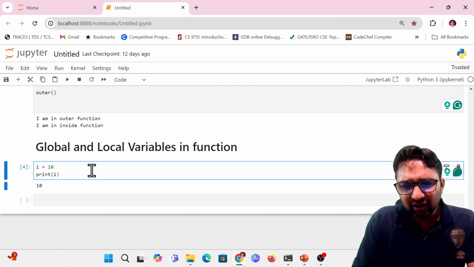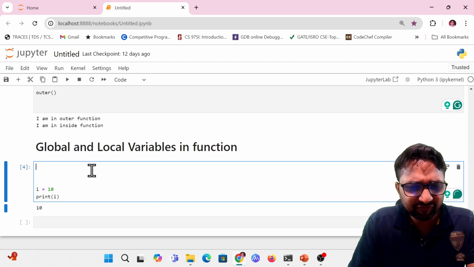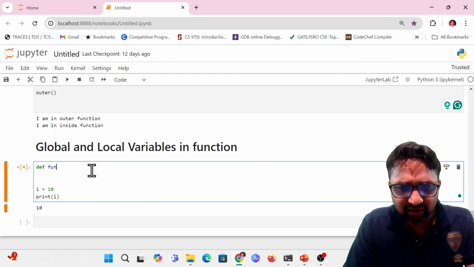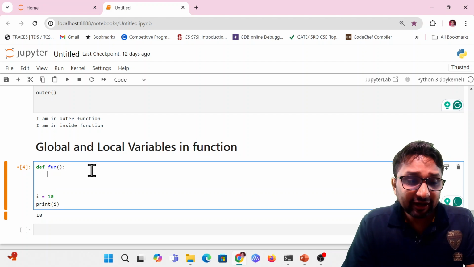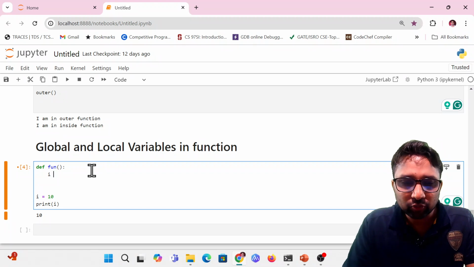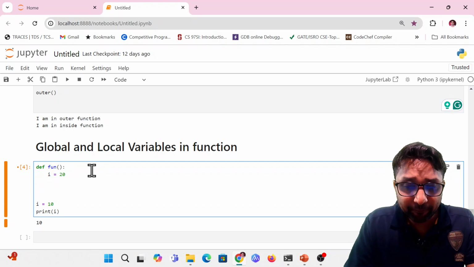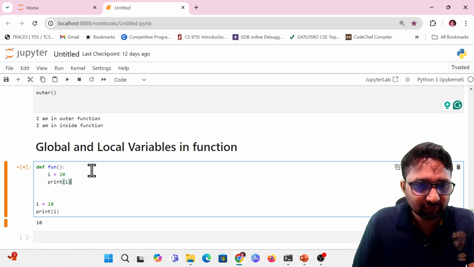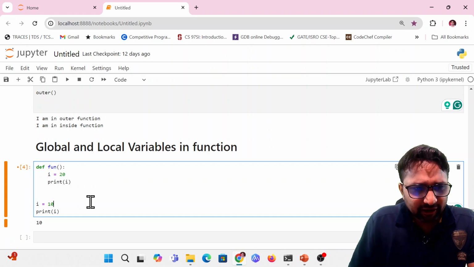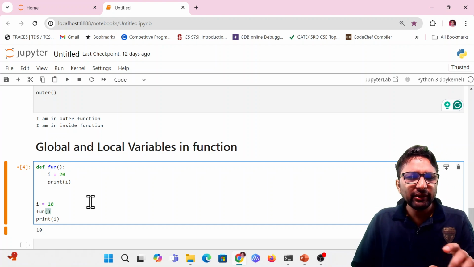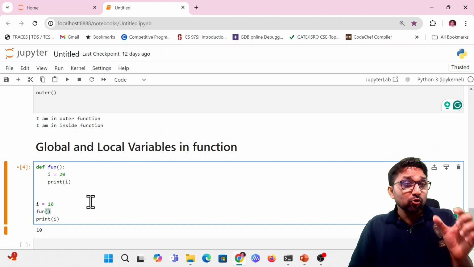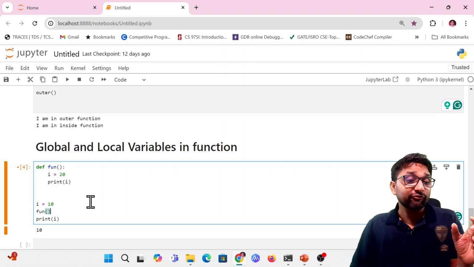And if I define a function, let me define a function, def fun. In this function, I'm defining another variable with the same name, i equal to 20, let's suppose. And I'm printing this i value. And I'm calling this function fun, after i equal to 10. Can you tell me, can you think about it? Can you pause this screen and think about what will be the output of this code?